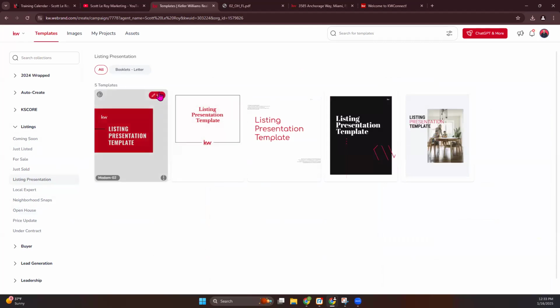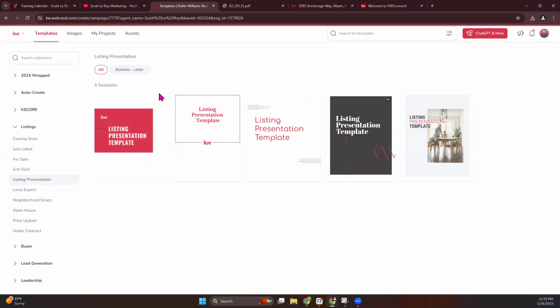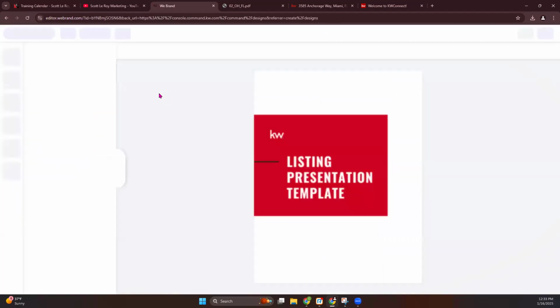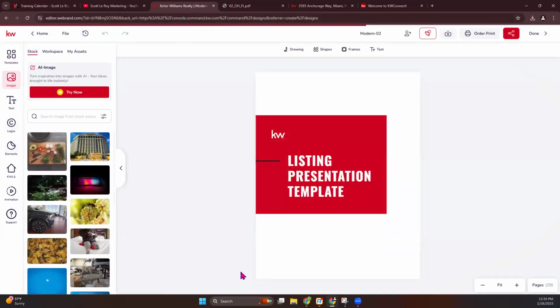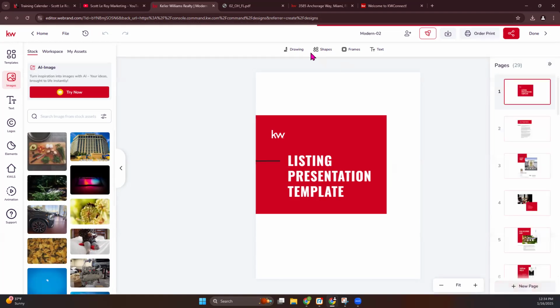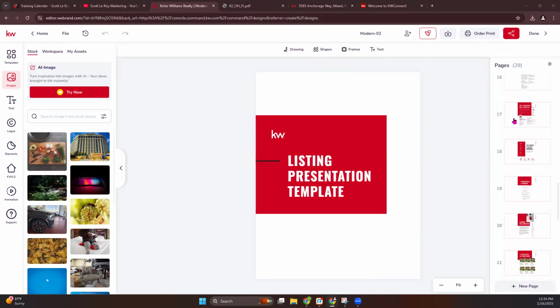So we'll just go ahead and pick one. I'm just going to go with this first one for today's class. So we're going to do the same thing, hit use. And we're brought back into that WeBrand editor. So same way we're going to edit the flyer is how we're going to edit the listing presentation. You will have additional pages down here in the right corner now. This will allow you to go between all of those pages. So you'll want to open that up. And that will allow you to see there are 29 total pages. You can go through those.